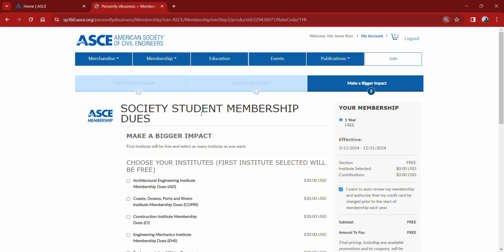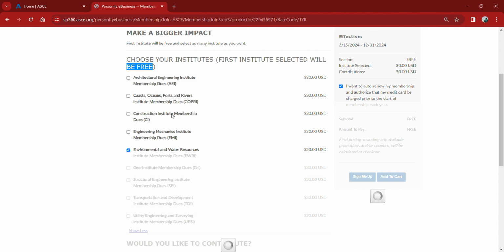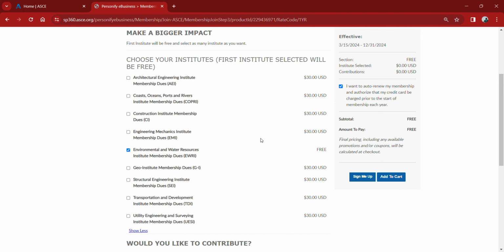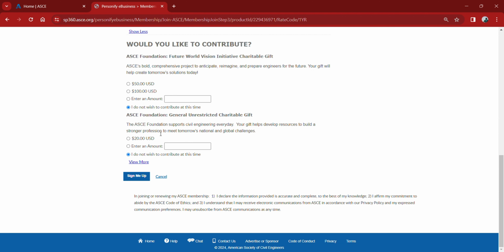ASCE has 9 specialized institutes. From these 9 specialized institutes, you will select one and it will be free of cost. You can write down the name of the institute and select one of your choice, which will be free. You can select one more, but it will cost $30 per institute. So here we select the Environmental and Water Resources Institute membership dues and select I do not wish to contribute at this time for both options and click the sign me up option.